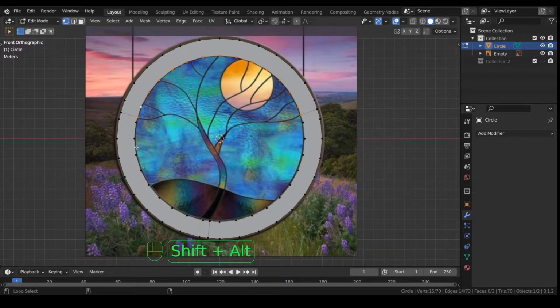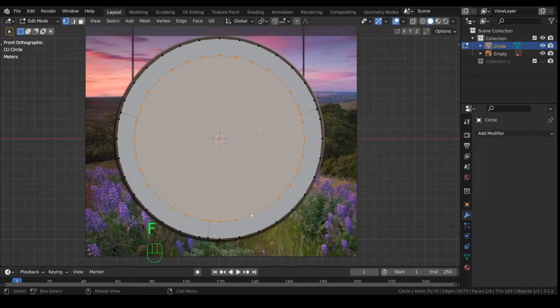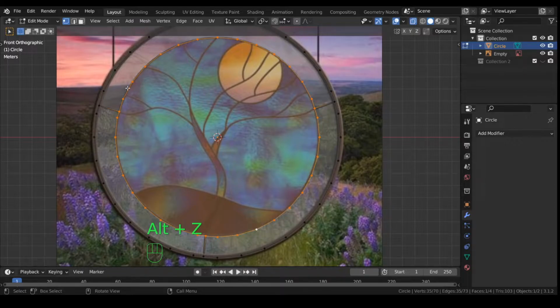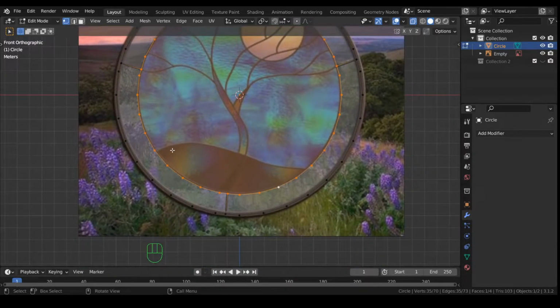So once you have your border done, if you're doing a circle like I am, I need to select the inside loops here. And from there I can just hit F to fill the whole thing, and then Alt C to go in X-ray mode. Now we can use our knife tool to draw out our whole shape here. So I'm going to hit K for the knife tool, and I'm going to start here where my branch is and just start drawing that out.